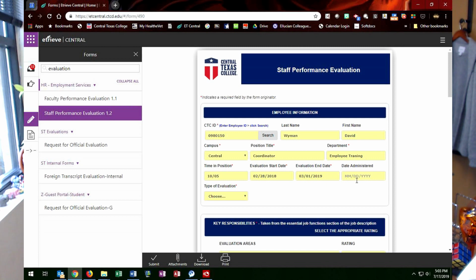For the date administered, you can leave that blank. You'll notice that it does not have a red asterisk beside it, so it is not a mandatory field. That will be filled in the day you review the evaluation with the employee you're writing the evaluation for. You do not have to fill that in the day you initiate the form, because you may not know the exact date when you're going to administer this evaluation to the employee, so you can leave that blank.